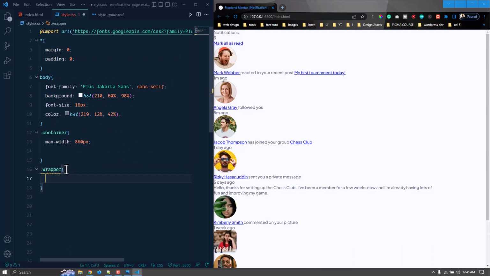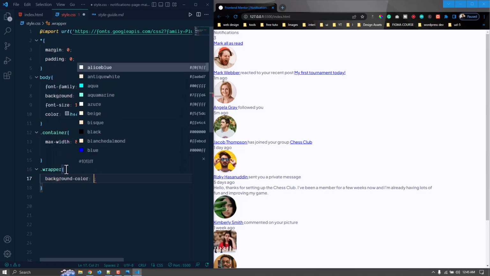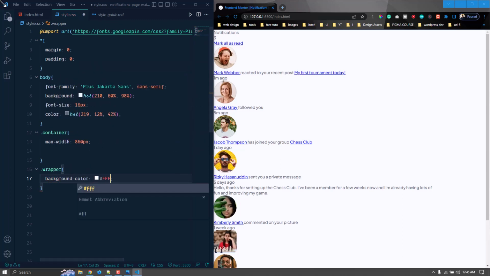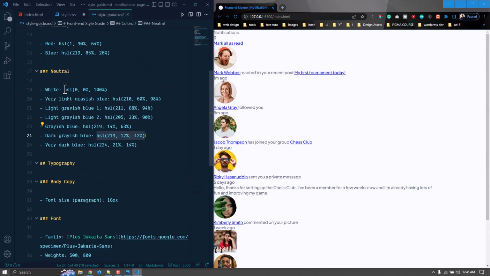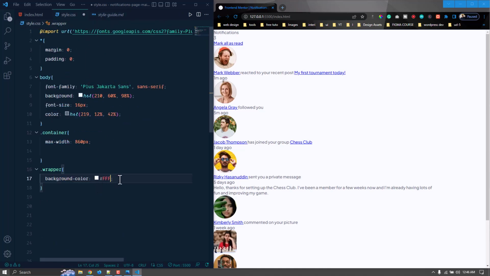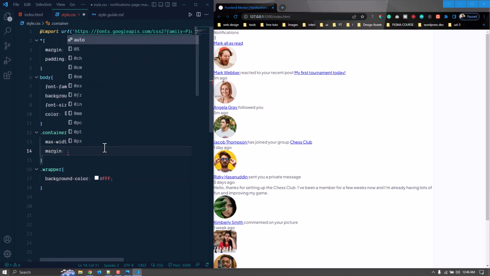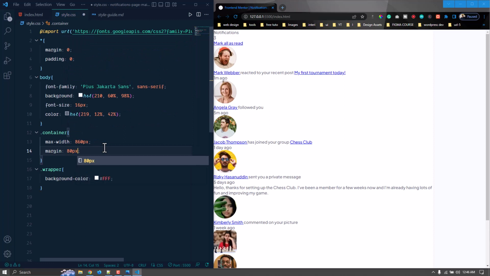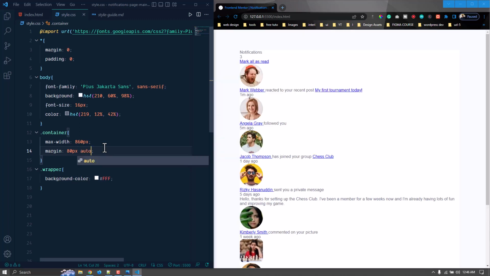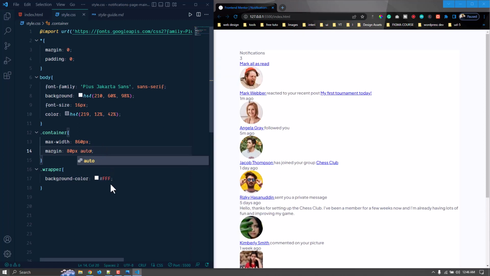For the wrapper, let's give this a background color, and the background color is white. They have also provided us with a HSL color. This is actually white, so I'm just going to use the triple F. Now this is not at the center, right? This is at the left side. This is the default orientation. We are going to give this a margin from top and bottom. Let's use 80 pixel because there will be a little bit of gap at top and bottom, but from left to right let's use auto. That will make it centered.